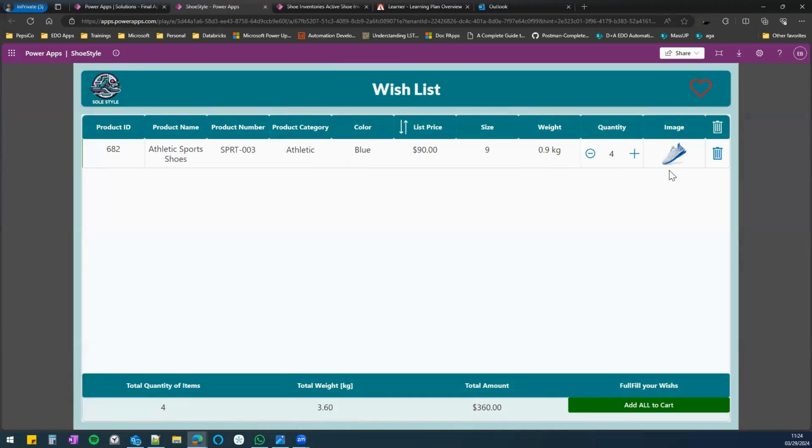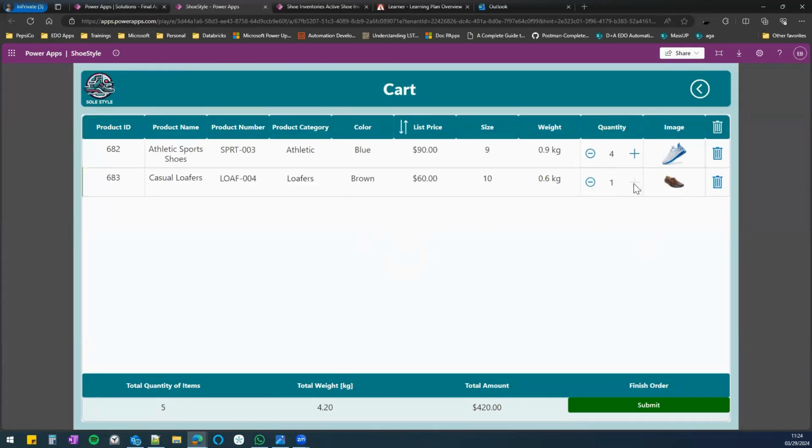If I want to actually buy those shoes, I'll need to add them to my cart. With this button, I am able to add this item to my cart, and then I can buy them. So why is this button disabled? Remember that we checked on our table that we only had one available casual loafer brown, okay?